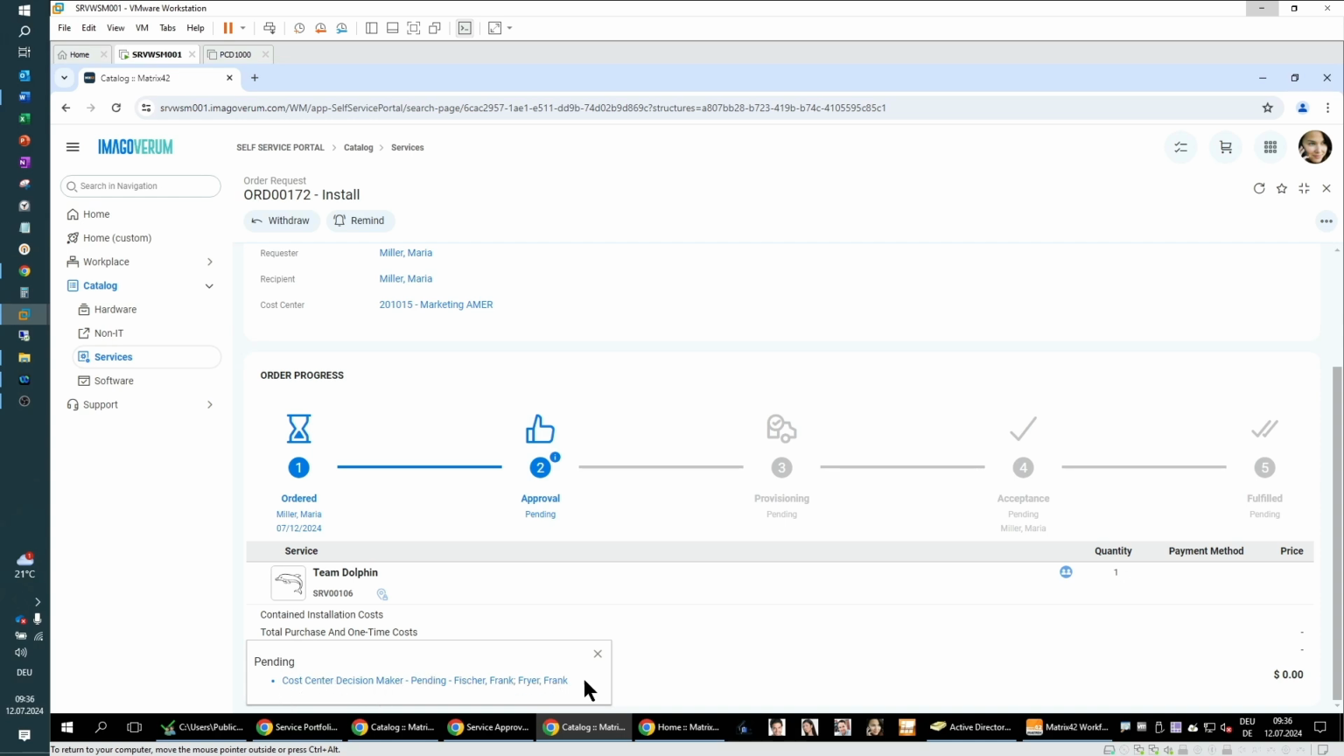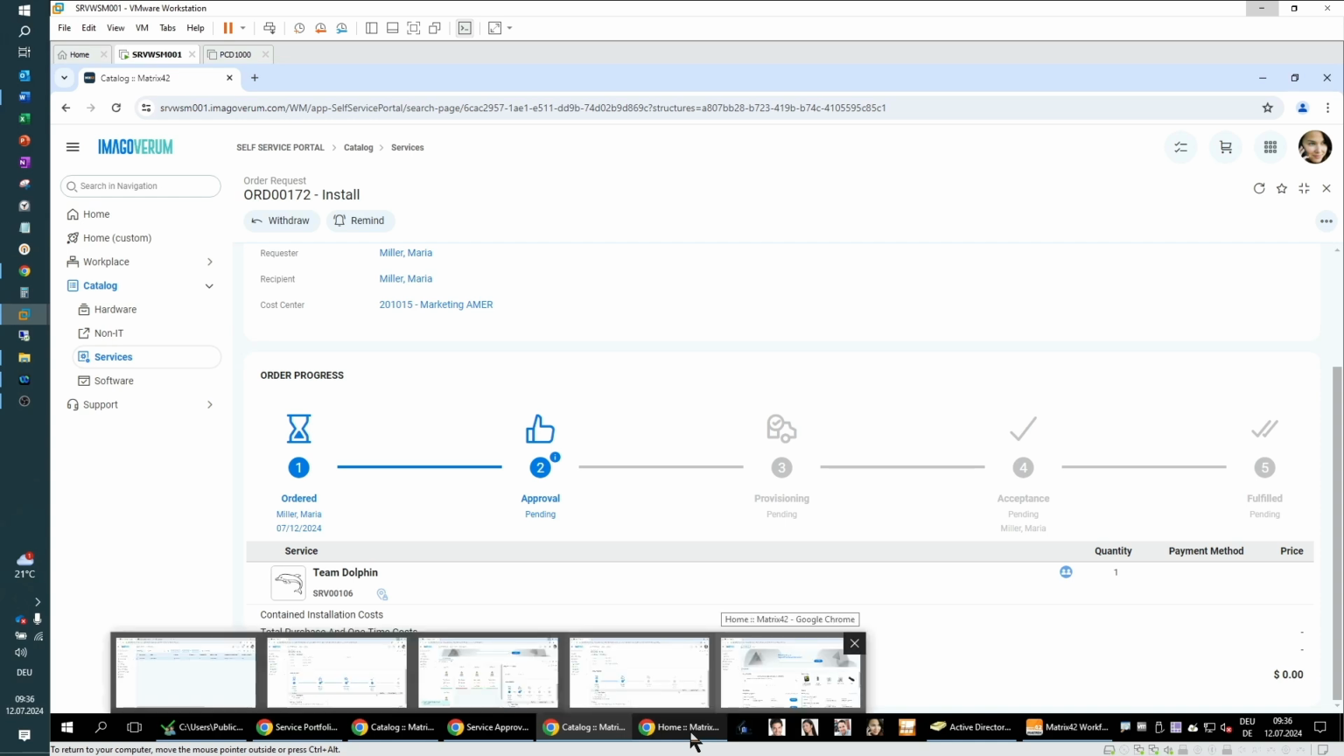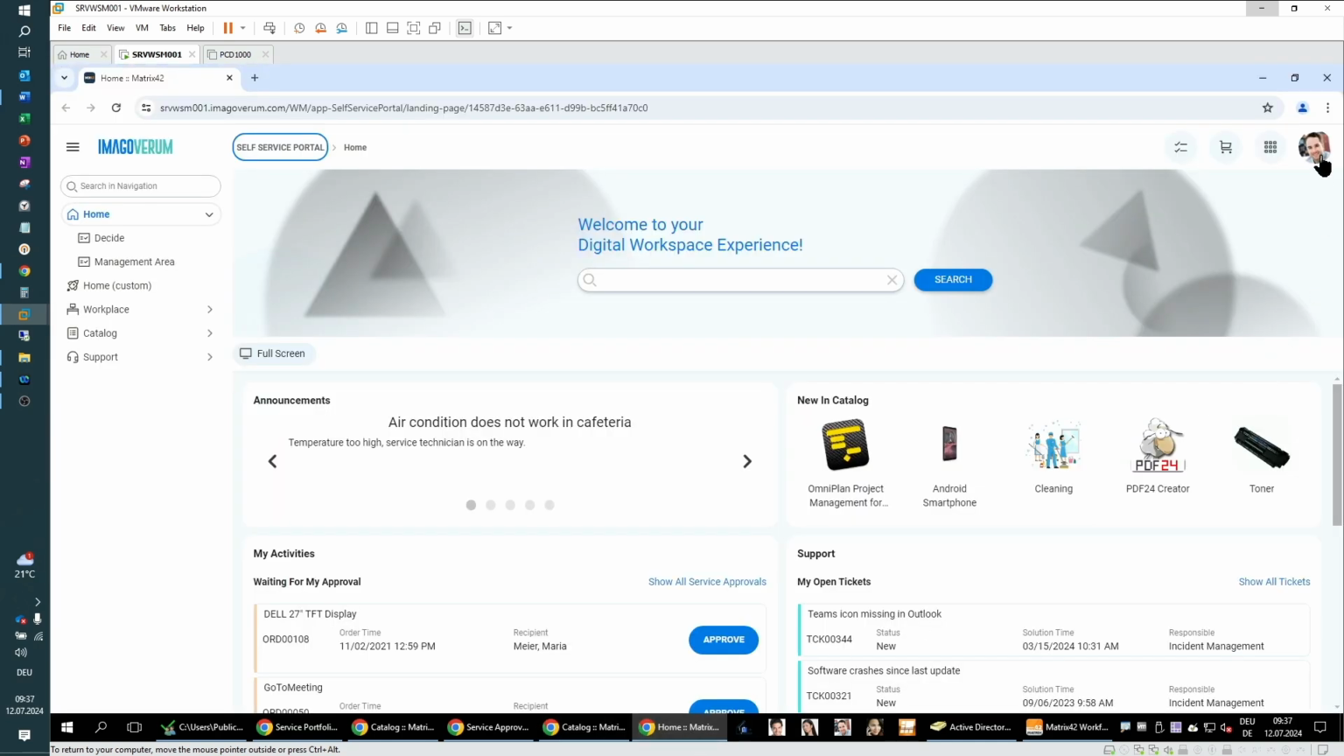And it can be Frank Fisher or Frank Fryer. That's it. That is exactly what we wanted. Not Lucas Linden in his role of technical service owner, but the cost center decision maker. Let's go for Frank Fryer in order to approve this order.